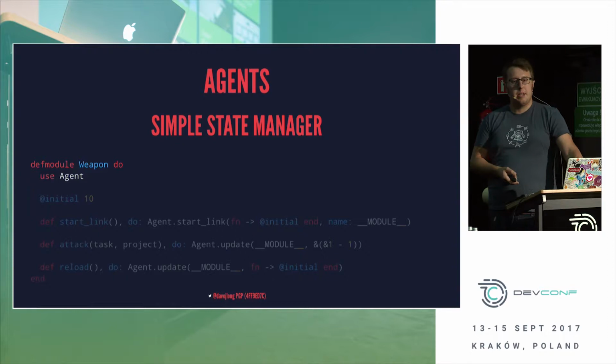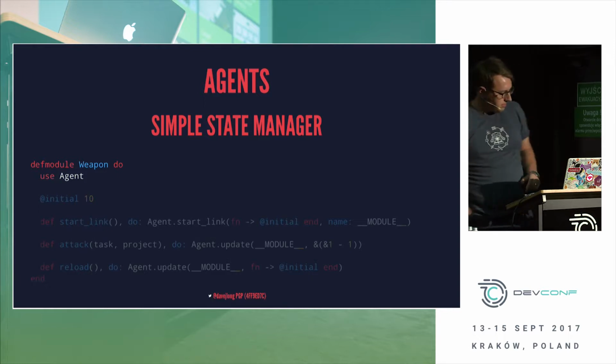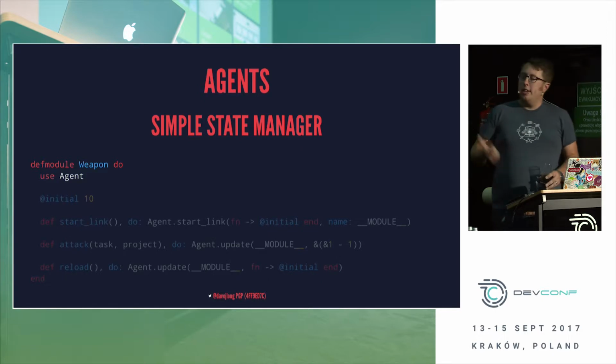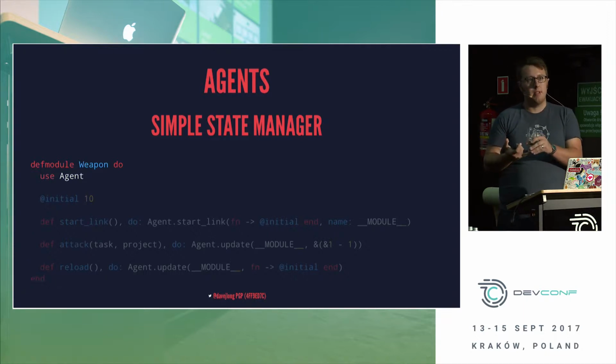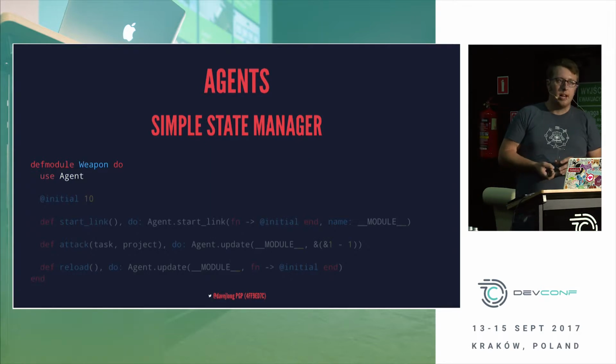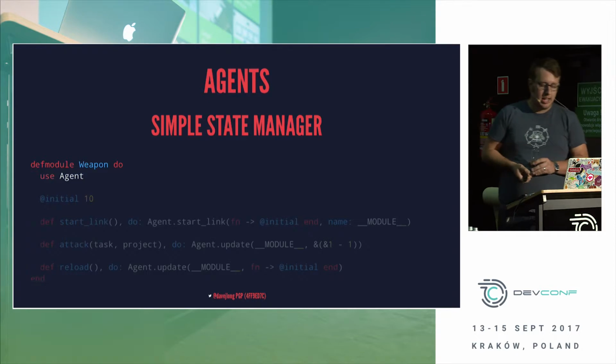And one of the simplest pieces of that is the agent. Agents are just simple state managers. And here's an example of one. Let's create this weapon. A weapon is going to have some state, because we have to know, if it's a gun, it has to have ammunition in it. If it's a knife, it can only kill so many zombies before it'll break, right? In any game you might develop, this is a construct you'll need to have.